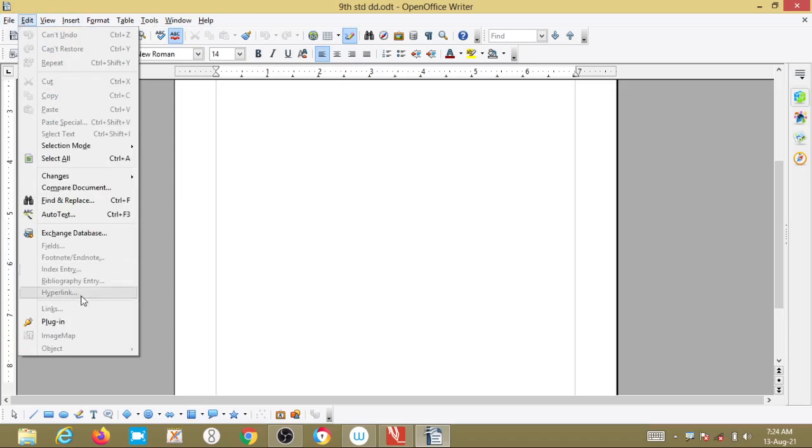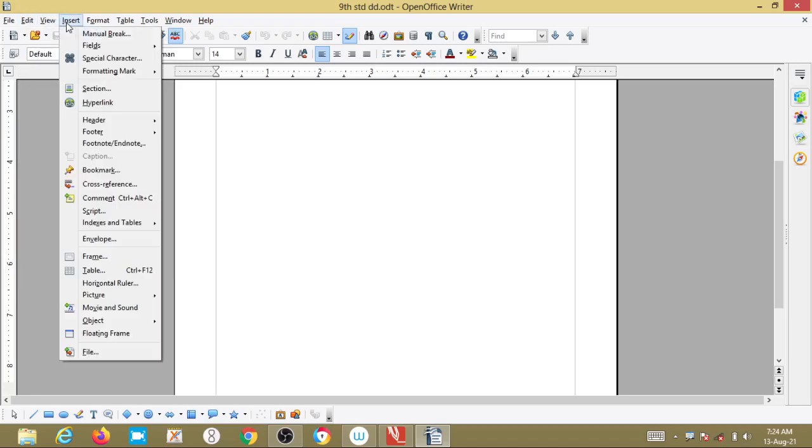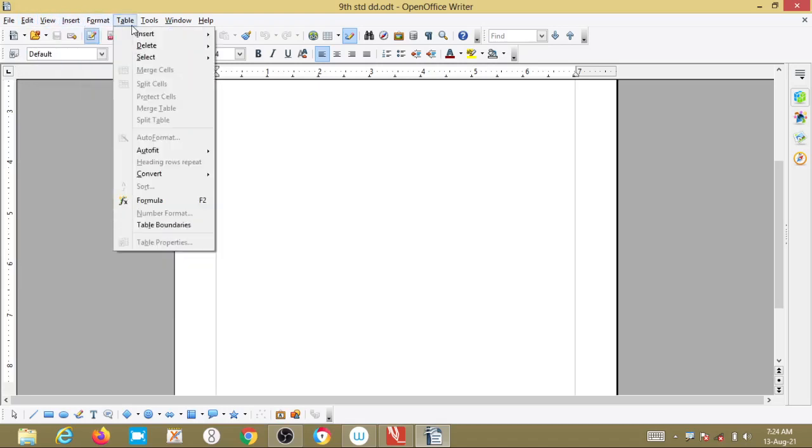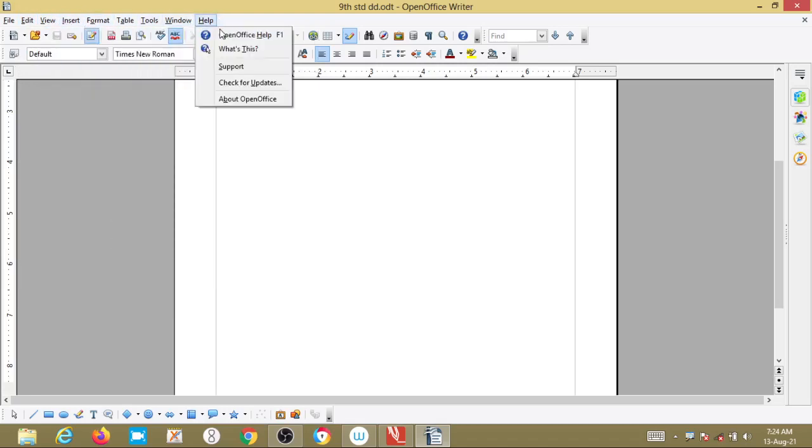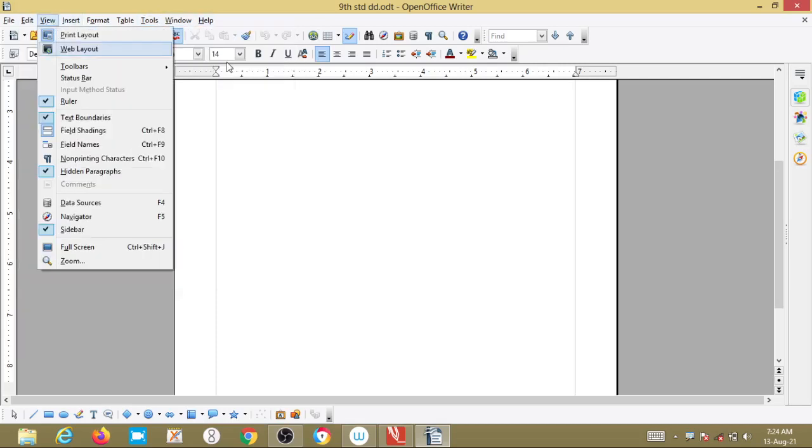Then there is an Edit menu, which has different applications, and View, Insert, Format, Table, Tools, Windows, and Help. These all come under the menu bar. Clear?